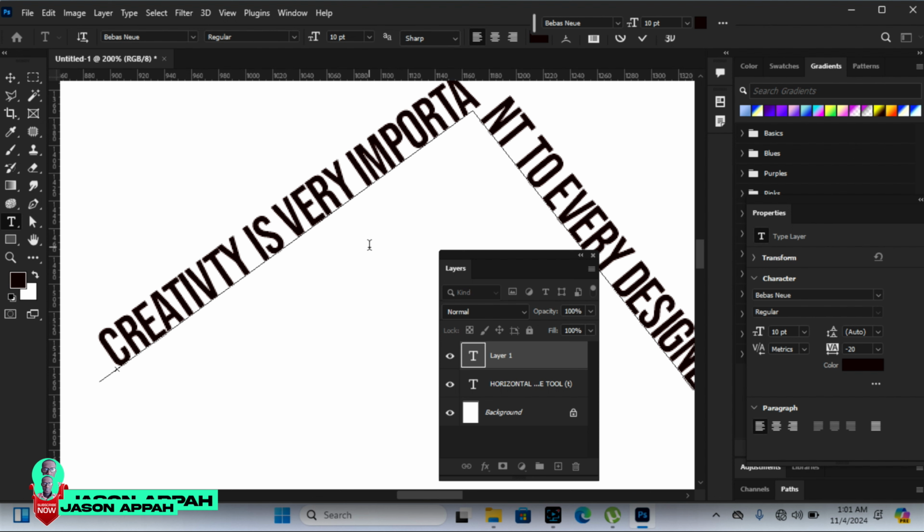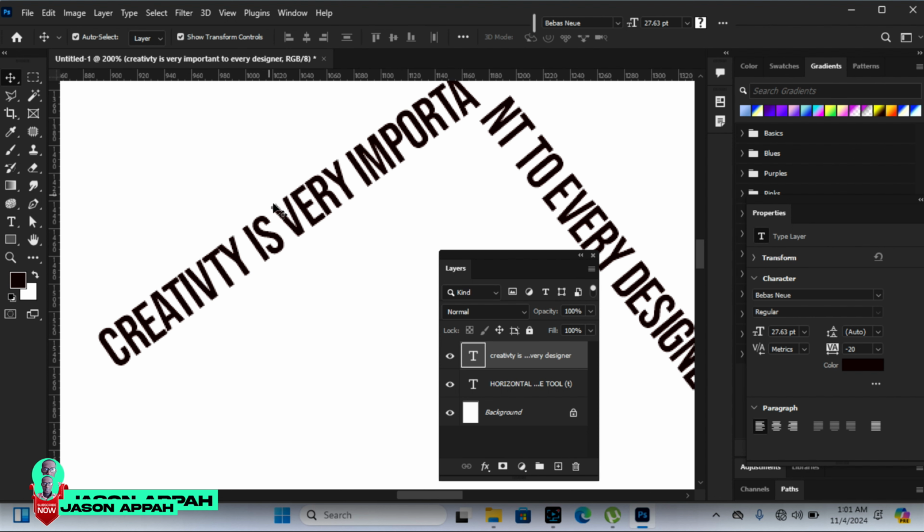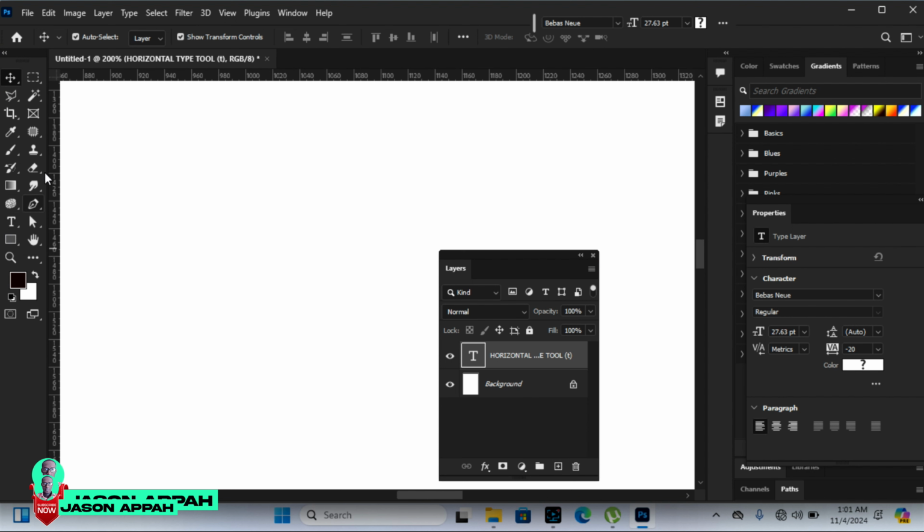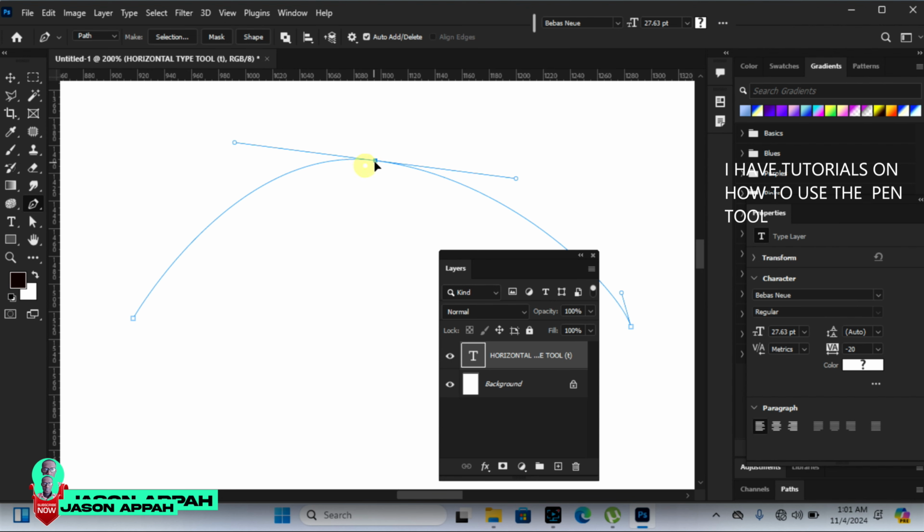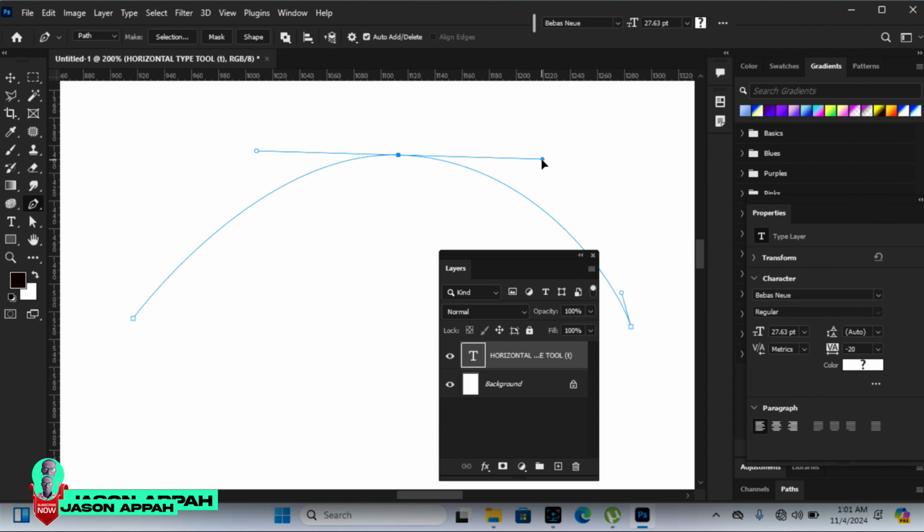Let's create another path. This time, let's create an arc. So let me pick the pen tool again. Okay, so you are going to write on this path.